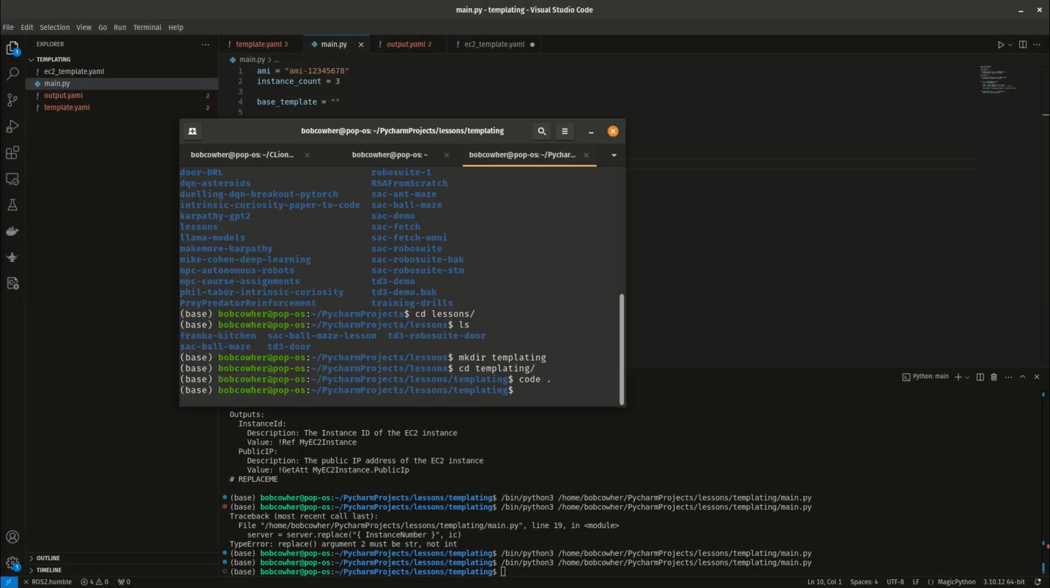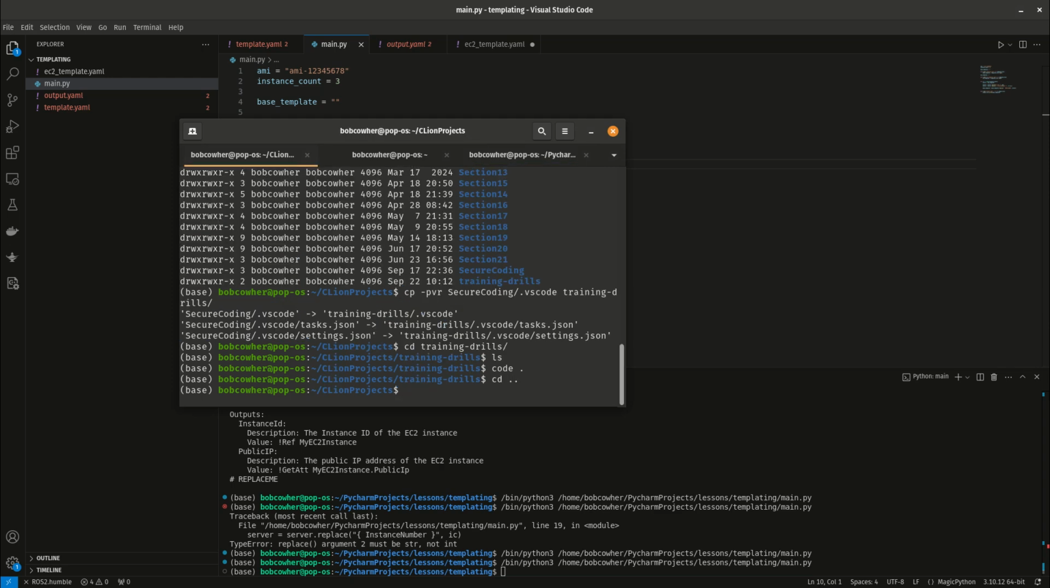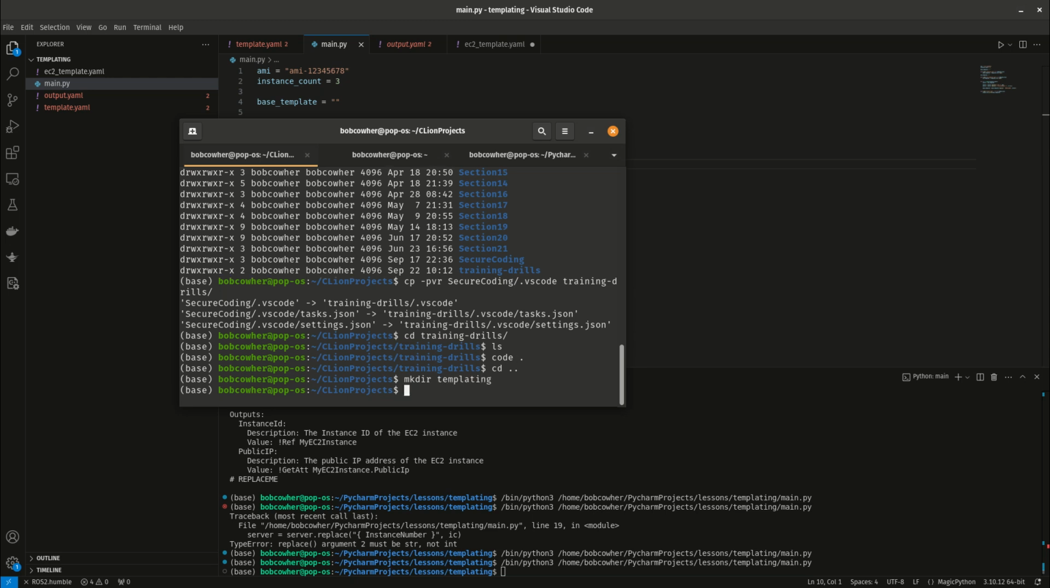So just for fun, not something that we would do in the real world, let's go do something very similar in C++. And if you're not set up for C++, I completely understand if this is where you get off the bus, but we're going to just make a new project here. I will call it templating, and I'm just going to drag over my VS Code config.